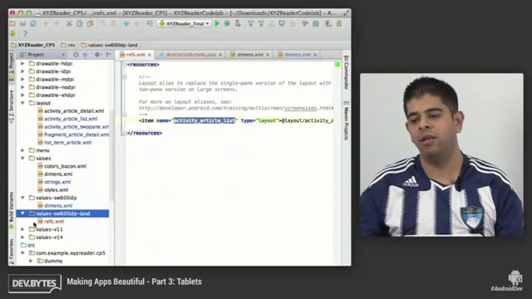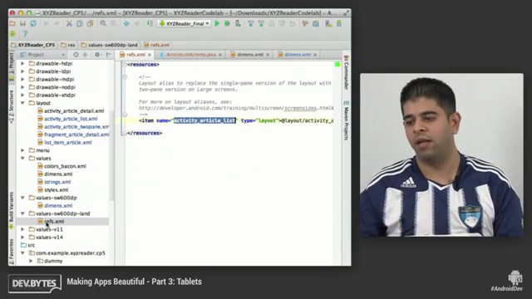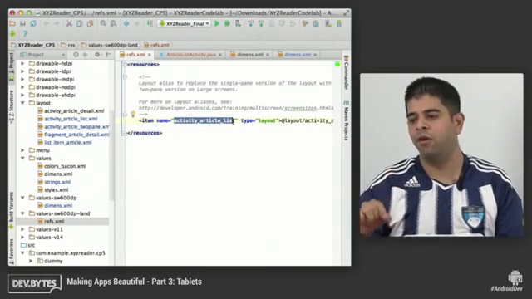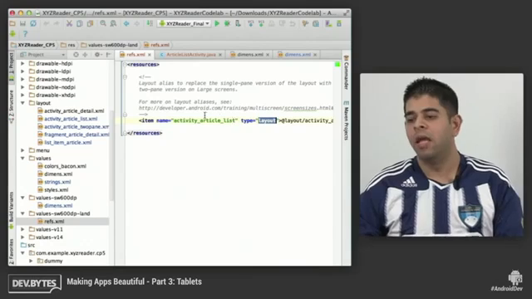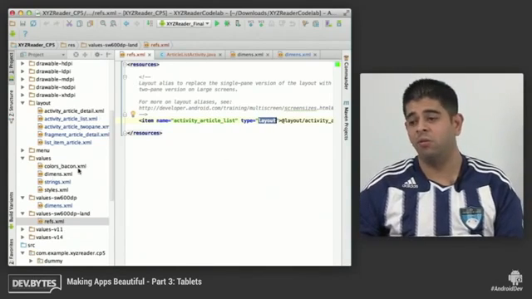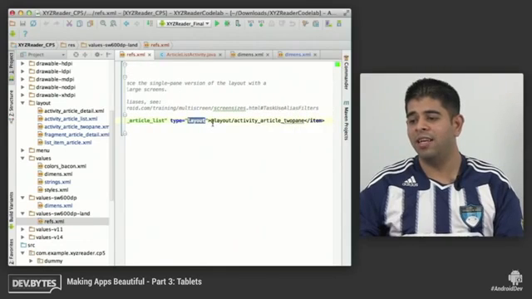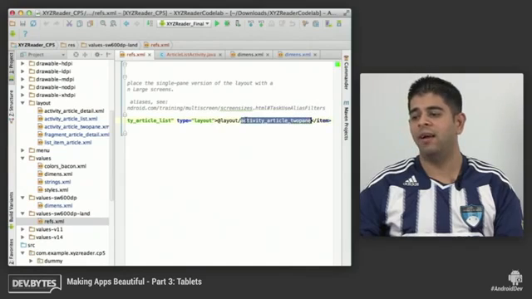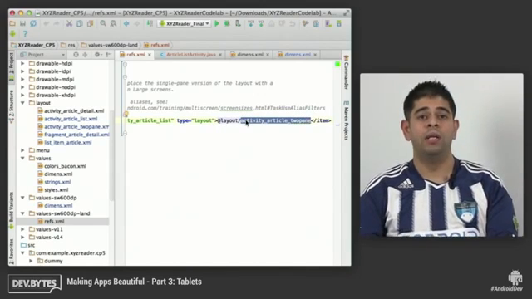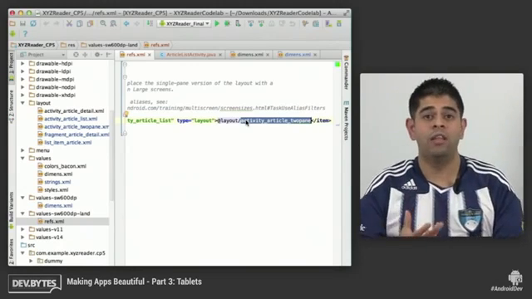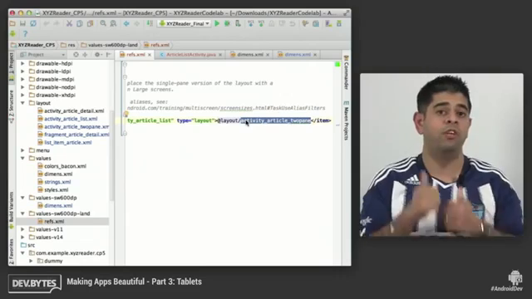So in landscape mode on a tablet, we're going to load this refs.xml, and this file has the activity article list, and what we're saying is if you refer to a layout called activity article list, instead of returning what's already there in your resource folder, return a different layout. So load this layout here, activity article two-pane. So again, we've done it all in XML without actually having to change any Java, and we'll get the right layout, we'll get the two-pane layout, which is great.